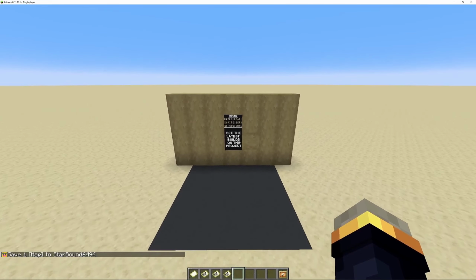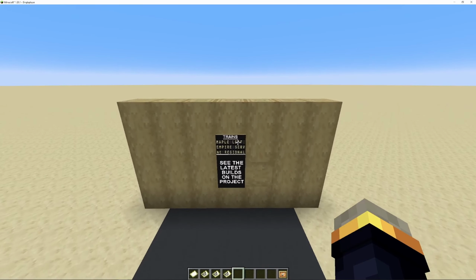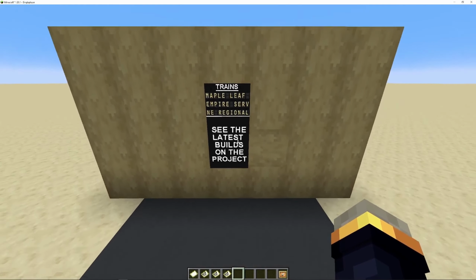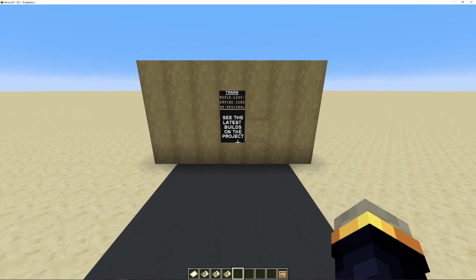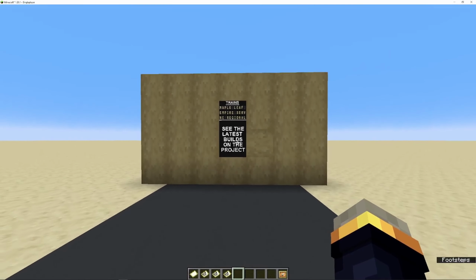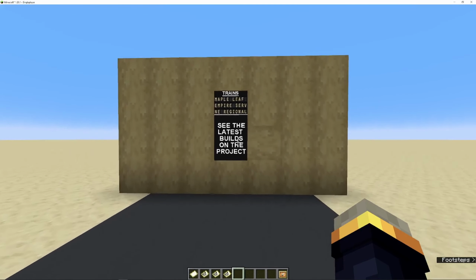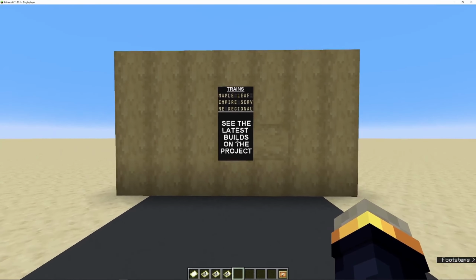And that is how you can convert any image into map art very quickly in Minecraft. The process can take less than a couple minutes if you're not, of course, waiting to explain anything.